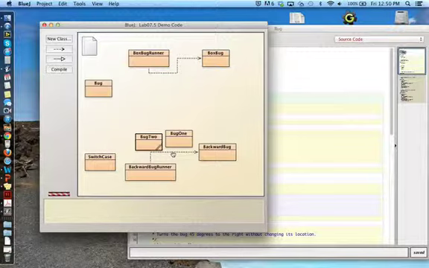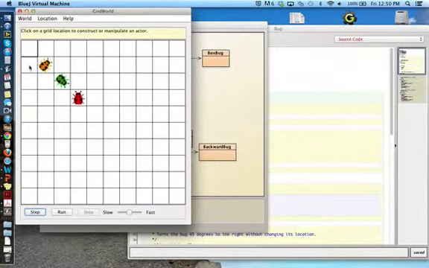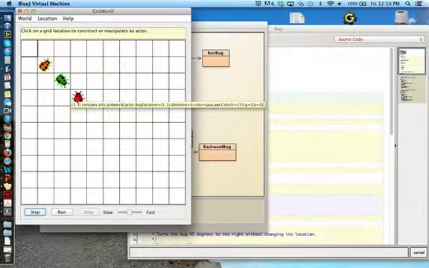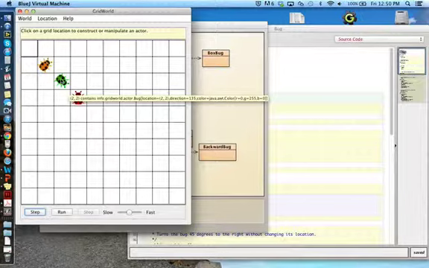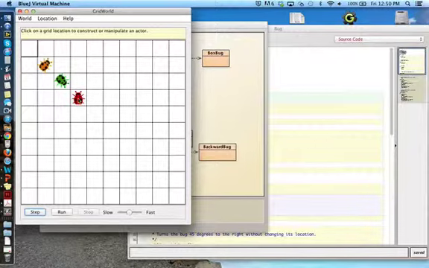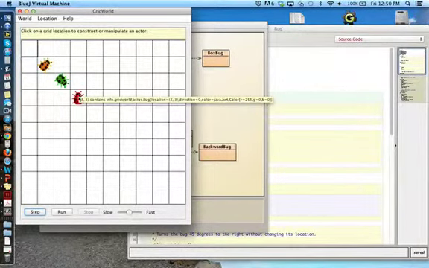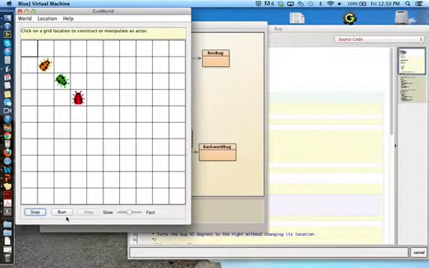So let's take a look at the world. We've got a bug with direction northeast and a color orange. We got a bug with direction southeast and a color green. And if you put your cursor on top of the object, it will show you the information about that object. And here's the default bug. Direction is north. That's the default for any actor. And the default color is red, as we mentioned before.